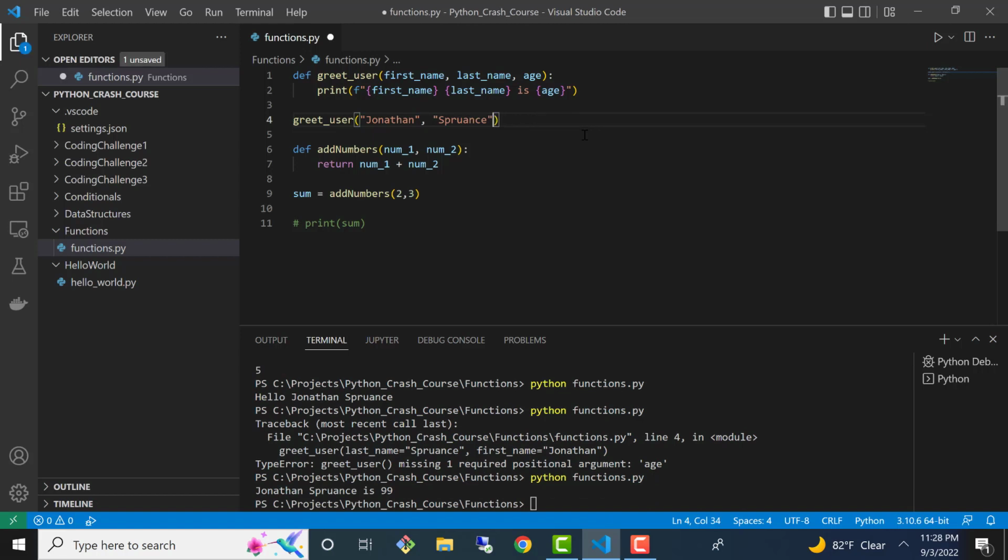So what if we wanted to safeguard against this because we don't necessarily know if the person's going to send in the age or not? So we can use something called a default value. So this is basically saying, okay, if no value is sent in for this corresponding parameter, then go ahead and use this default of 99.